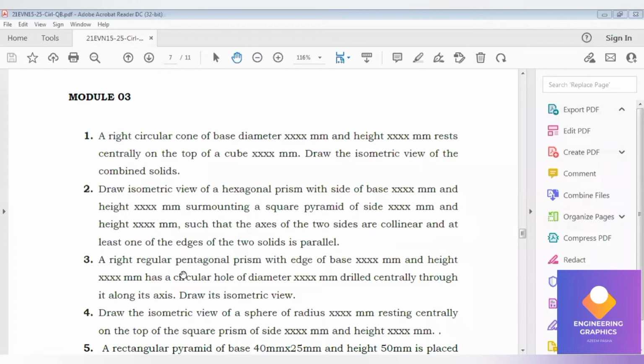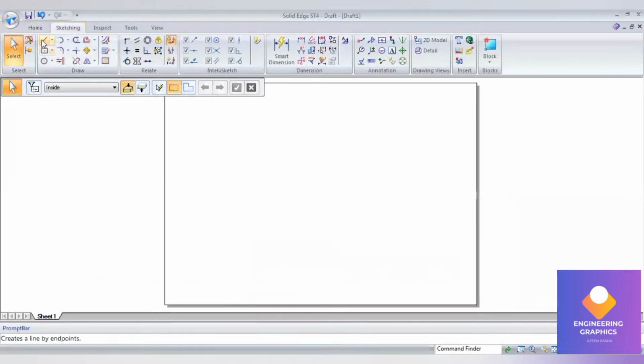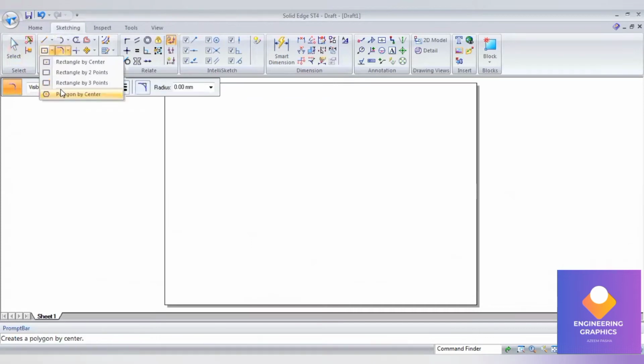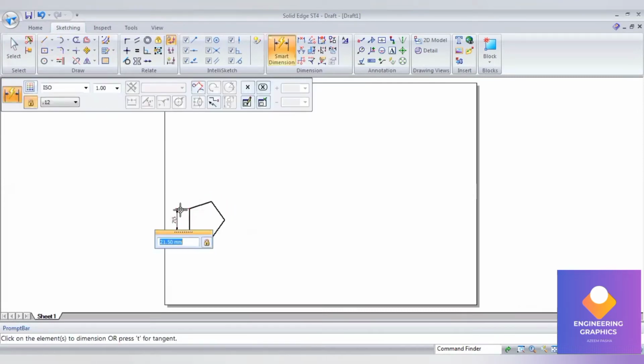Good morning all. So we are solving now problem number 3 from the question bank VTU of engineering visualization. In this problem we have to construct a pentagonal prism and we have to have a through hole in it. Okay, first I am going to construct the orthographic top view of the pentagon, because we know that for polygons such as a triangle, pentagon and hexagon, you have to draw the orthographic first.